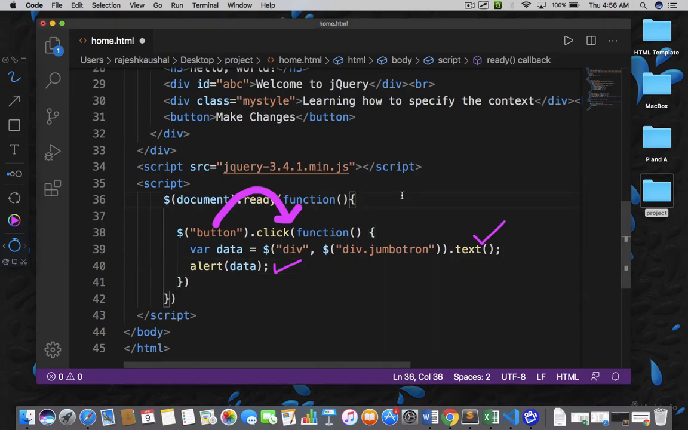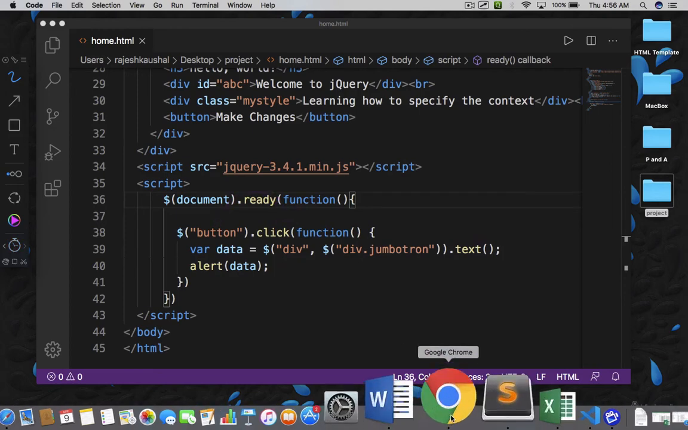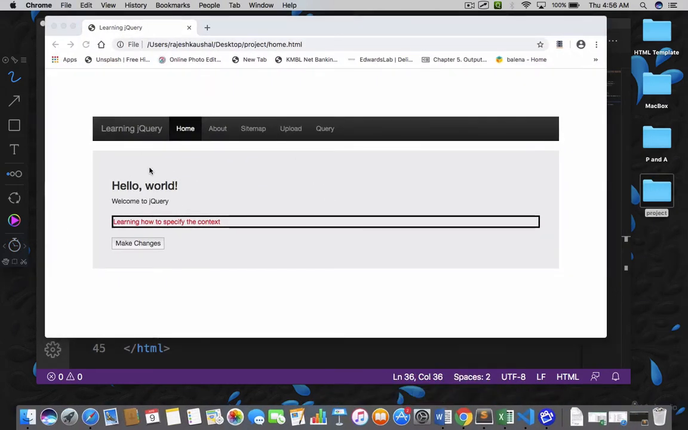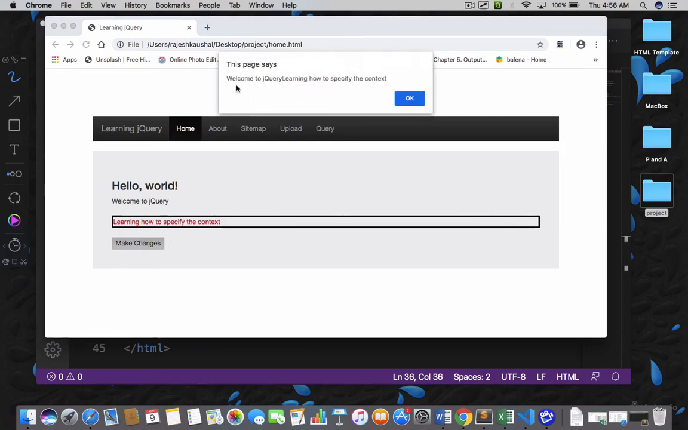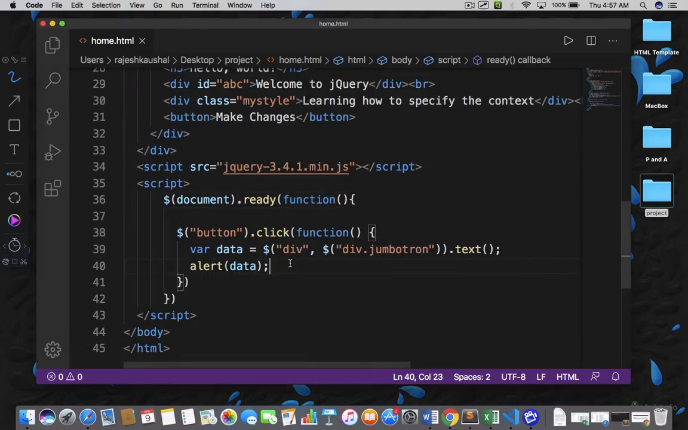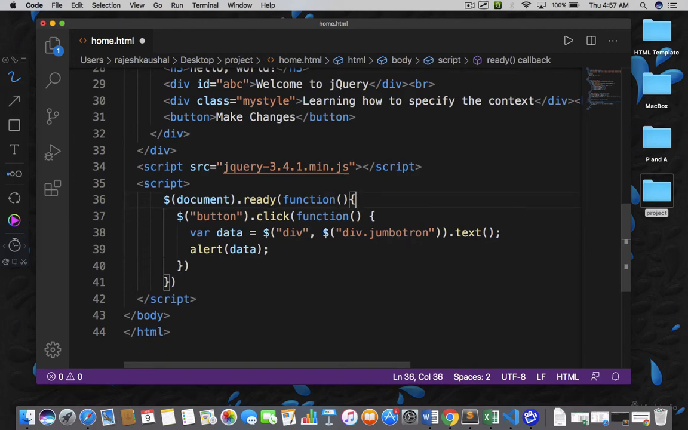Let me save it and erase everything here. Now go back to your web page, refresh the page, and when I click on the make changes button, I will get the desired output: welcome to jQuery and learning how to specify the context. Go back to the home.html file, and now let me explain what the default context is.